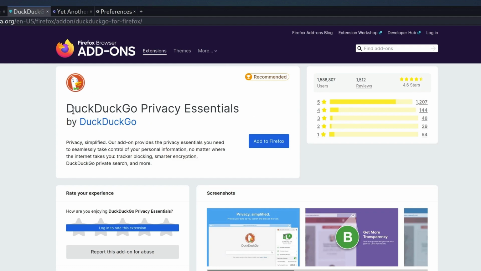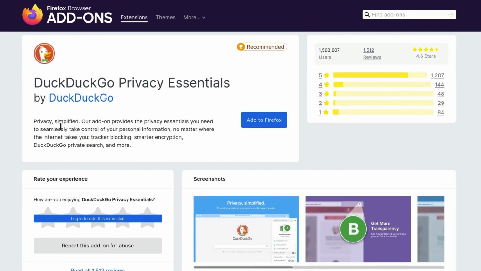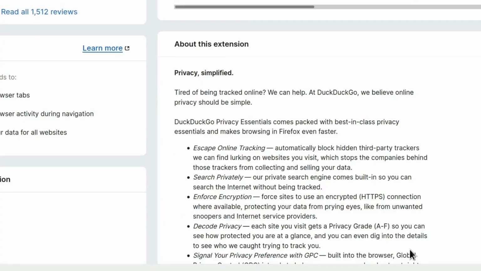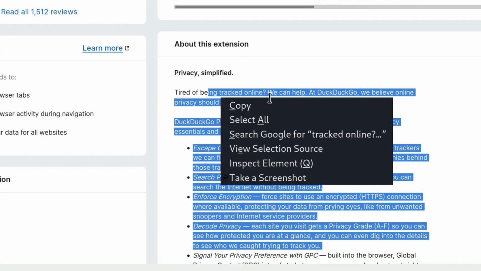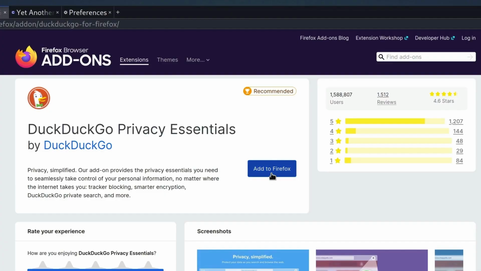This will essentially make DuckDuckGo, which is a private search engine, your default search engine for Firefox. This will allow you to have private search, smarter encryption, as it says right here, tracker blocking as well, and many more things. If you want to read more about it, you can take a look at this description right here, and if you decide that it's good for you, add it to Firefox.